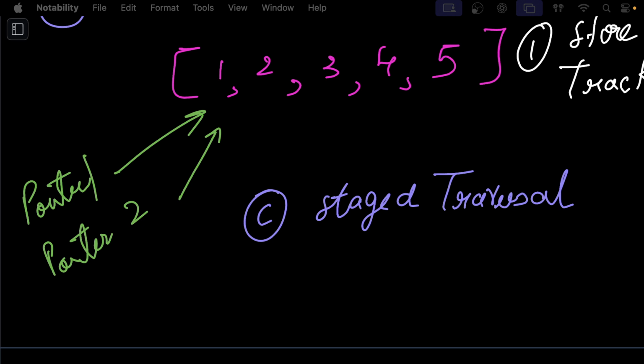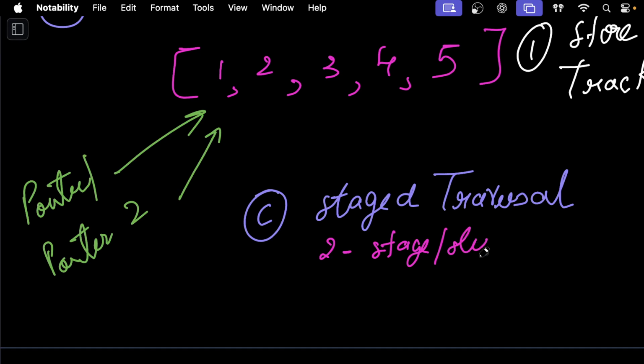Similar to unidirectional, both pointers serve different purposes. The first pointer is used to search for something, and once found, the second pointer finds additional information concerning it. Okay, so basically, it's a two-step process, like two stage or step. We'll see how to understand more.